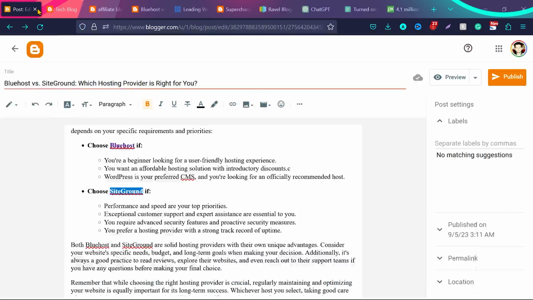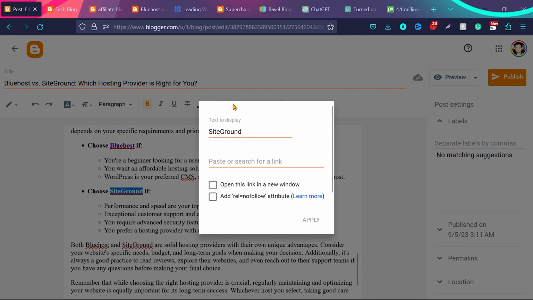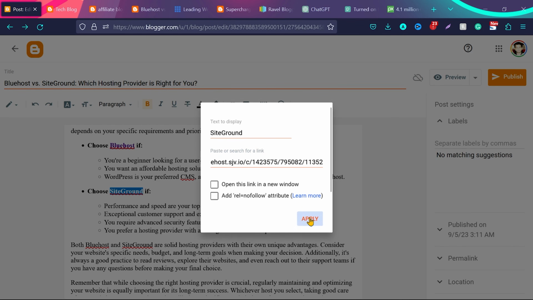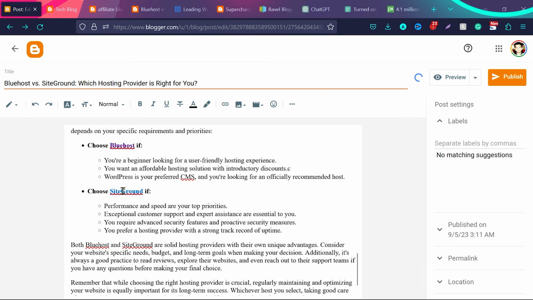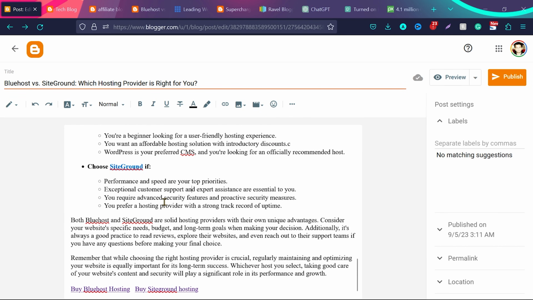I'll copy this link, and I go back to the blog post, and then on whichever text I want to add the link, I select that text and click here on this link icon, and then you can see text to display is already selected, SiteGround, and then I'll paste the link here. I copy it from my Impact account or from ShareASale and click on apply. So now the link is added, and then you can also add the link at the end.